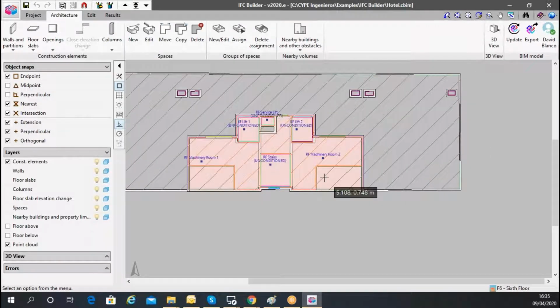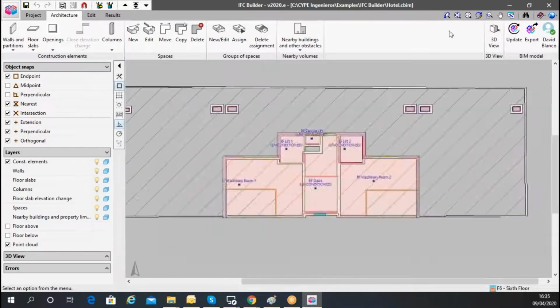Remember that we work in 2D with templates, the XFDWG templates. We model in 2D each floor, each group, and finally we are going to generate the building in 3D, in order to configure and create a BIM model.